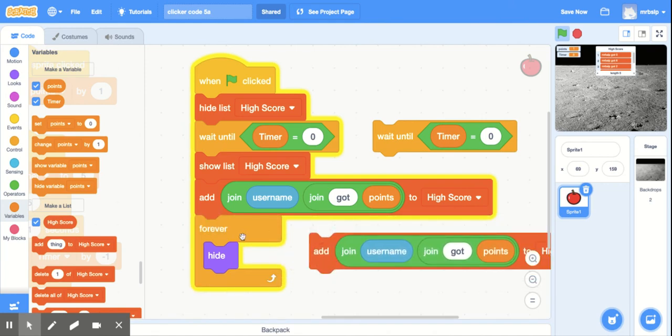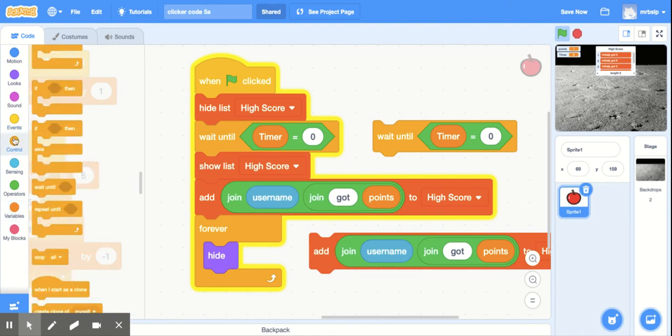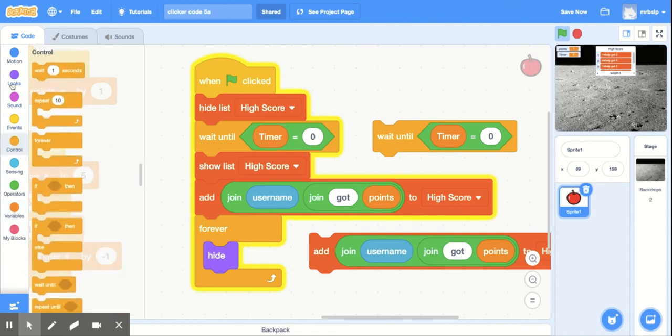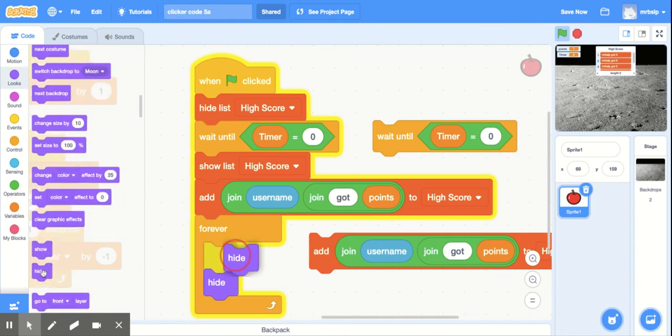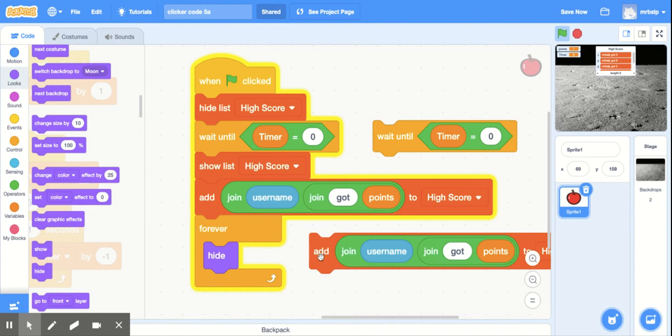So then I have forever hide. That comes out of here. Control, forever, looks, hide. So I'm going to delete this one.